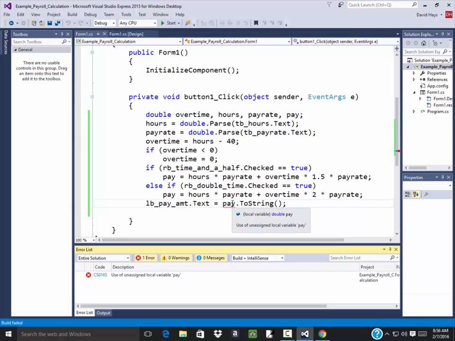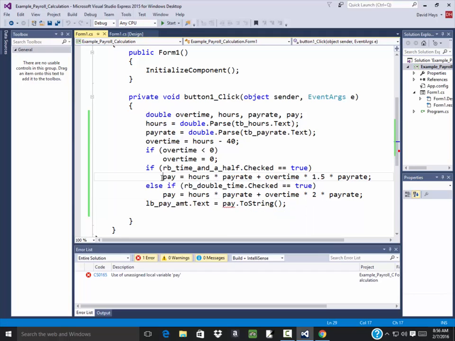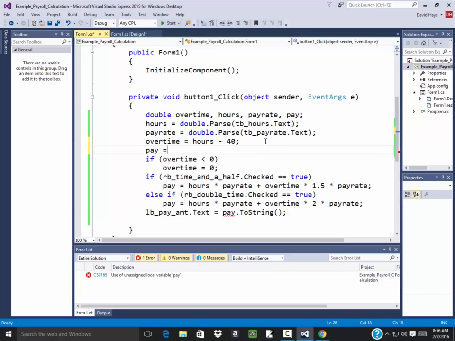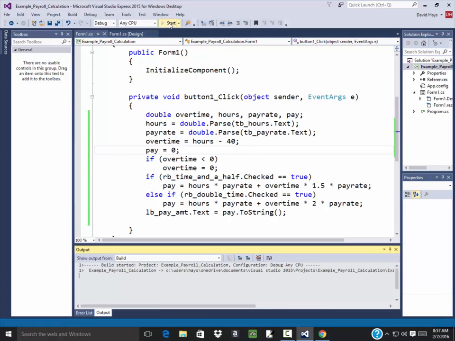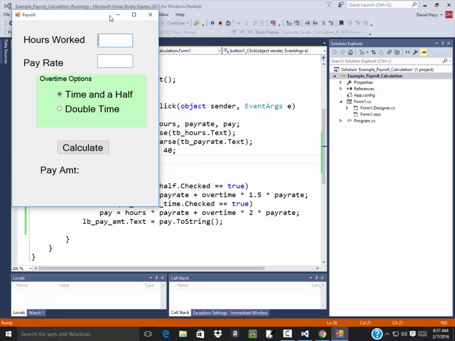Use of unassigned local variable pay. It's because these are both embedded in the if statement, and it's not sure that it'll actually be assigned a value. Well, that's easy. You can come up here and say, okay, pay is equal to 0. And then you can run it. You're sitting there saying, well, yeah, but we know it's going to do these. Yeah, but the program doesn't know it. So that's its way of checking to make sure everything's kosher.